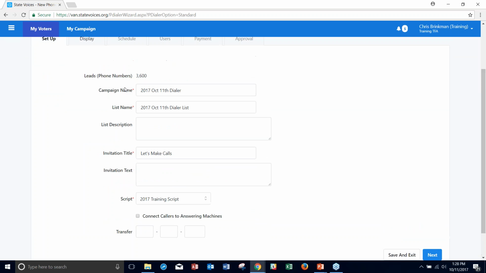Now, setup wizards are usually pretty easy in Van. You just follow along. You see these tabs up top. We'll get to each one of these. Right here: campaign name, list name, invitation title, and script. Those are the only things required. You can include more information if you want.